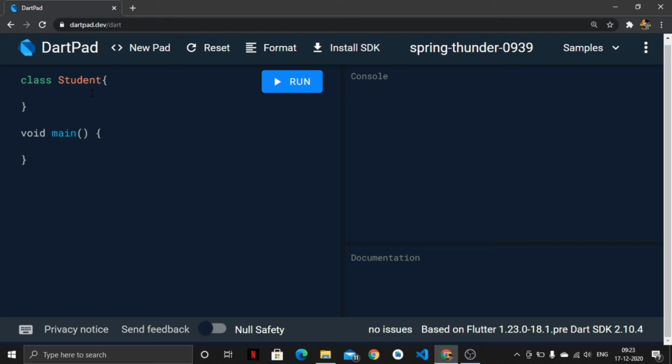So a student would have his name. Name is a string, so string name. Student would have his address, so address. Student would have a roll number, let's suppose, which is of data type integer, roll underscore number. Now this acts as a template.